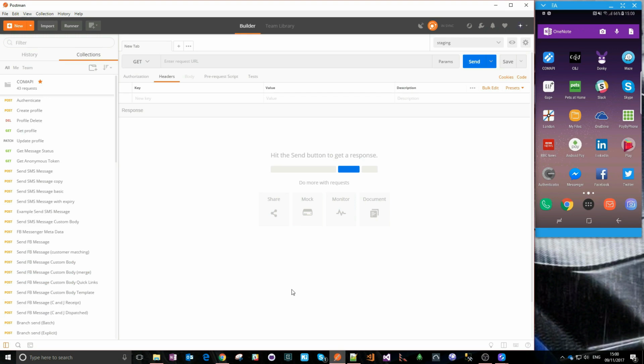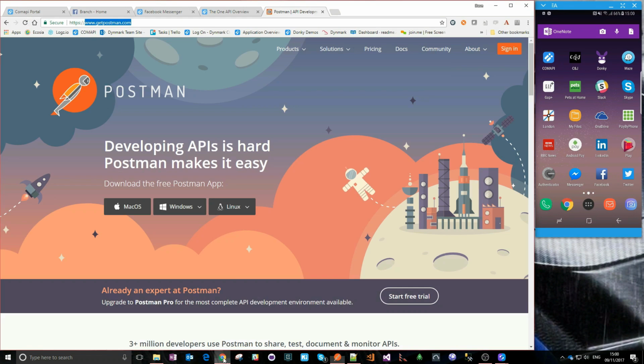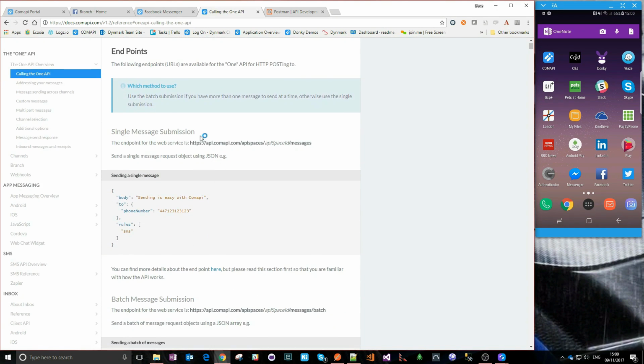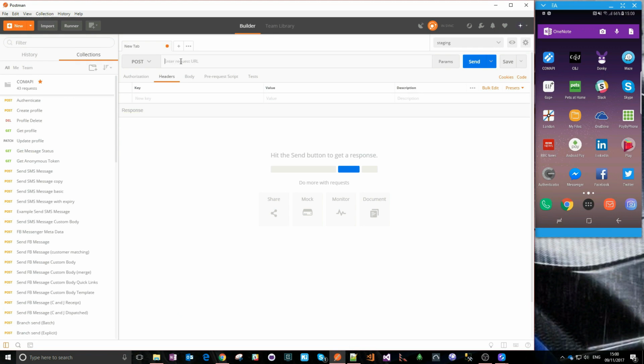Alright, so let's get to it. We're going to set up a POST request. And we'll flip back to the docs. And we're going to get, from the reference section, the URL for sending a single message using the One API. That's here. I'll just copy that and paste it in.